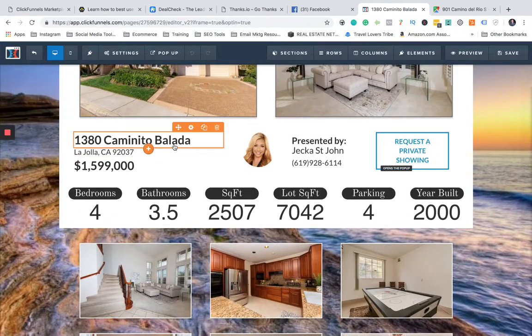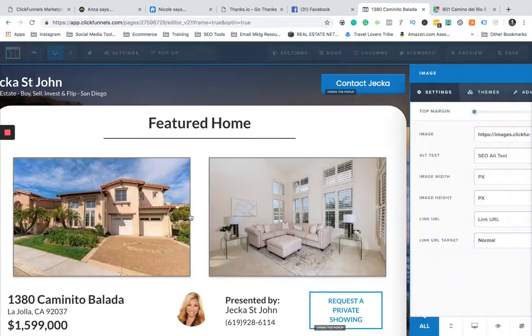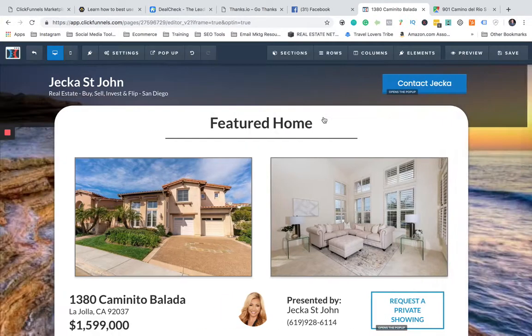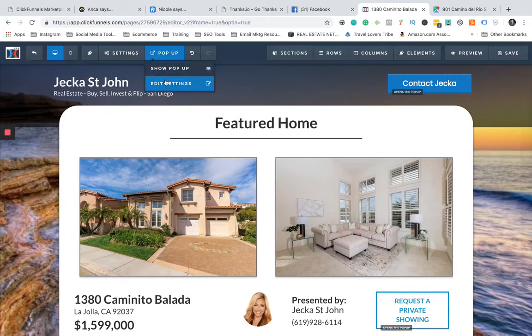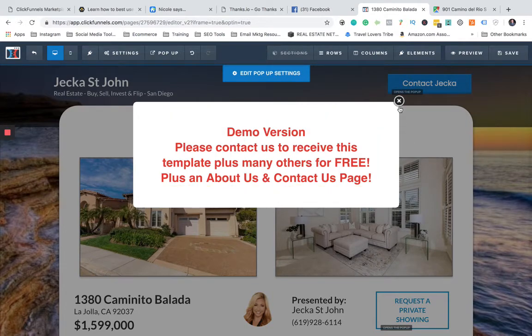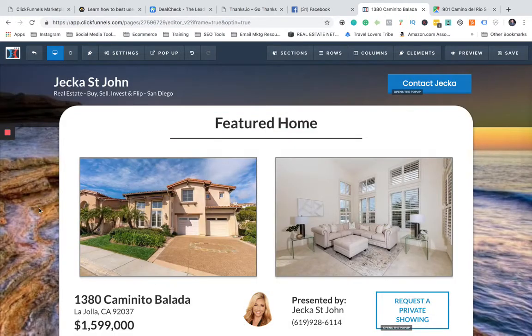Again, all you have to do is just edit the text, swap out the images. Again, same thing as always. We got the pop-up up here, show the pop-up in pop-up settings. Click on the pop-up. This is just the demo version, so it's up to you on how you want to edit this. I'll go ahead and after this video, I'll actually add the contact section in there for you, so it's already done and pre-built.